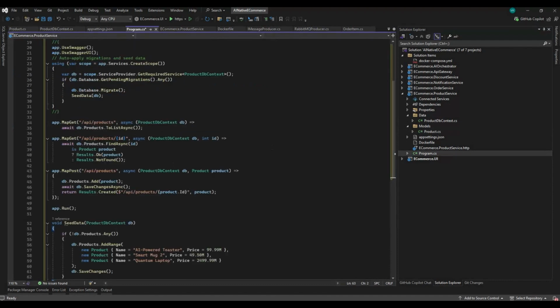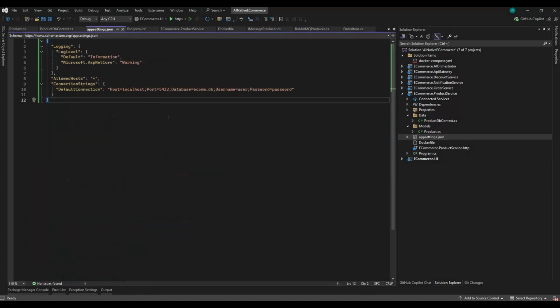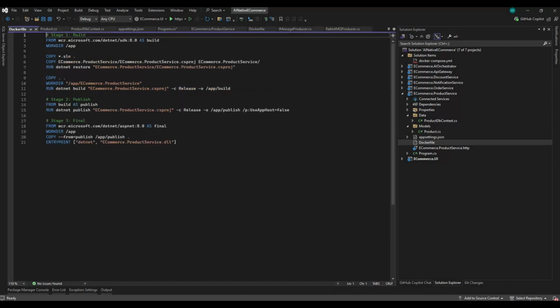And in the Program.cs we have the three endpoints for products, products by id, and the post of products. We have a similar setup wherein we have the Swagger UI and the seeding of the data to PostgreSQL. And then we have the app setting, which is pointing to the products database, and the Docker file, which is used to build and run the project.